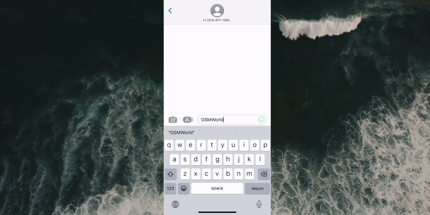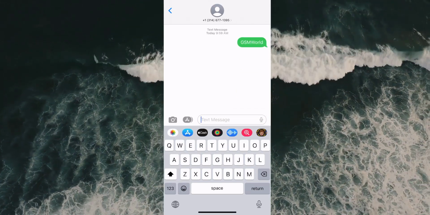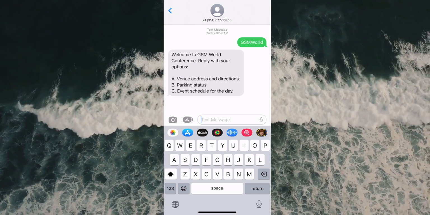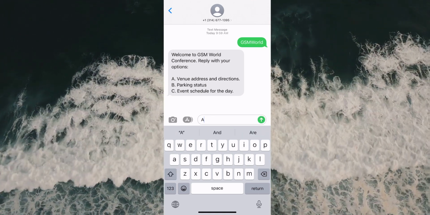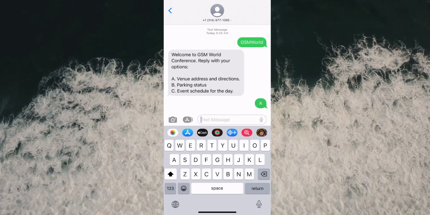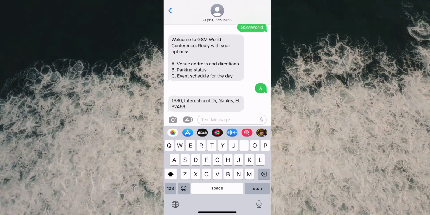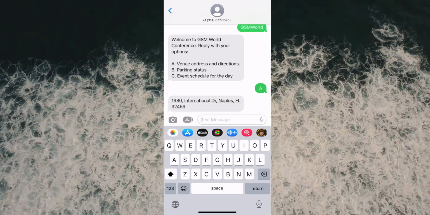Now let's test it. When the user sends the keyword to the short code or texting number, they receive the auto response. Now they can select options. And the responses they receive will be according to the option they selected.